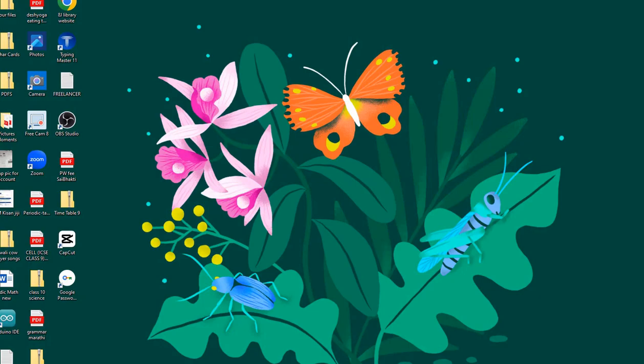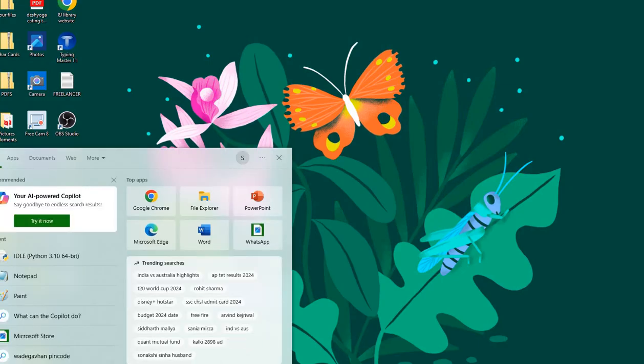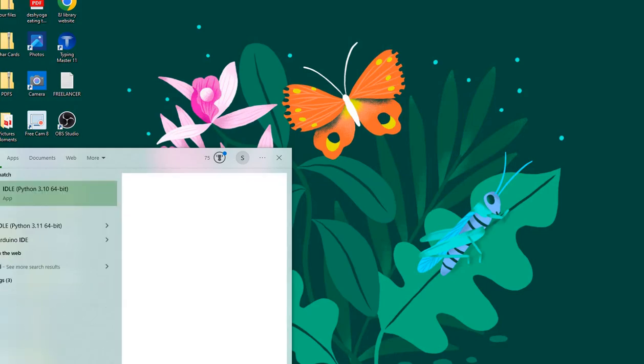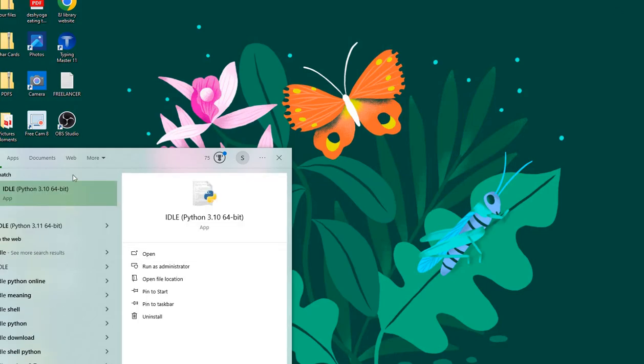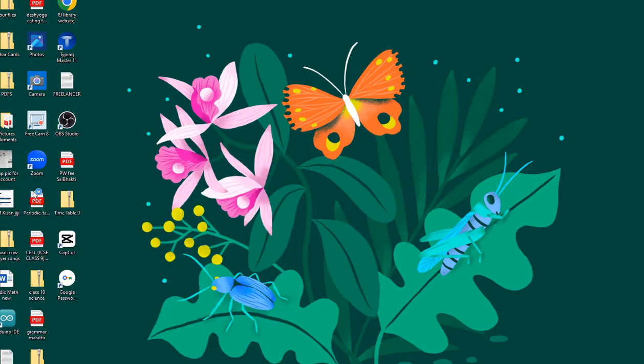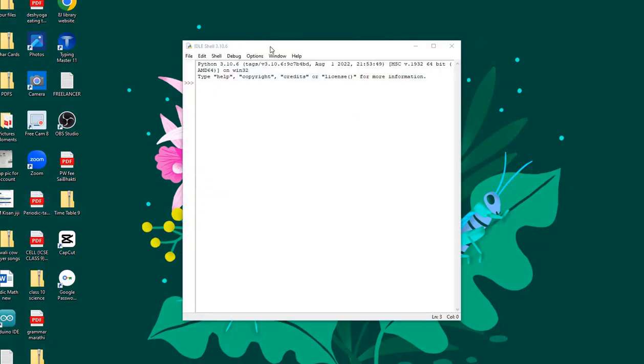So first of all, to access Python, you don't need to download any file, because in your search bar near the Windows option, you may just click that and type IDLE. Soon you will see this option. Double click on that and here you will see this IDLE shell.